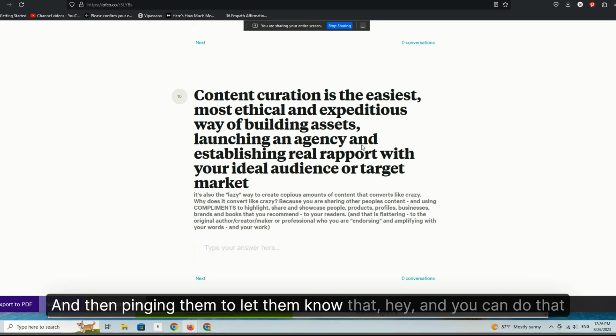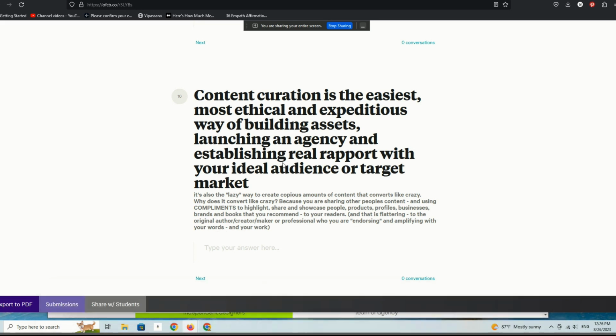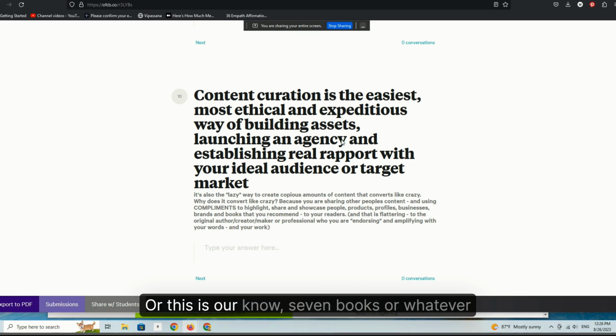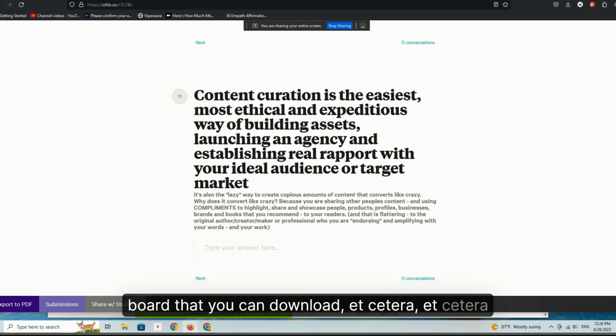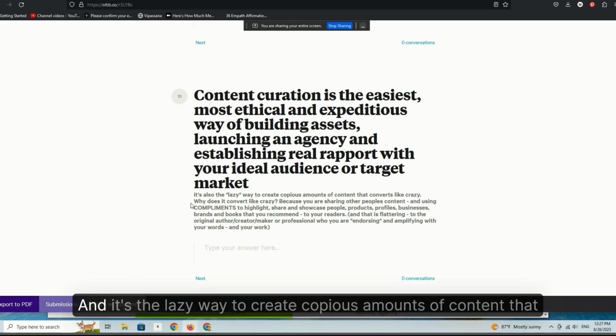And then pinging them to let them know, and you can do that just by tagging someone on Twitter or Facebook or Instagram or whatever. And you're basically saying, hey, we recommend this. We read this and liked it, or this is our favorite 7 books or whatever, and it's in this newsletter or in this Ghost blog or in this Milanote board that you can download, et cetera, or in this Superstash directory. And it's the lazy way to create copious amounts of content that converts like crazy.